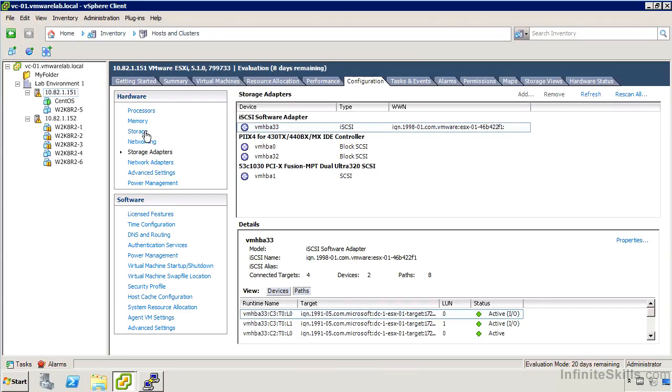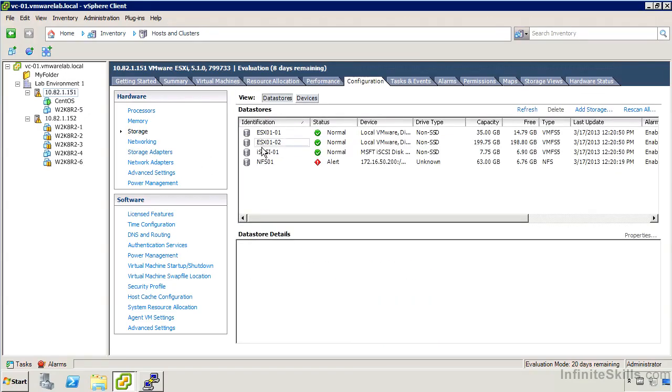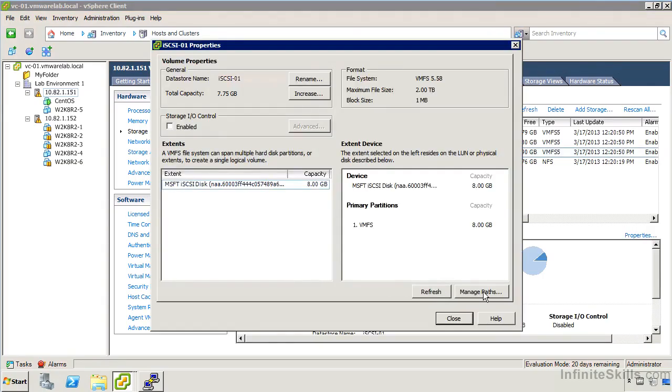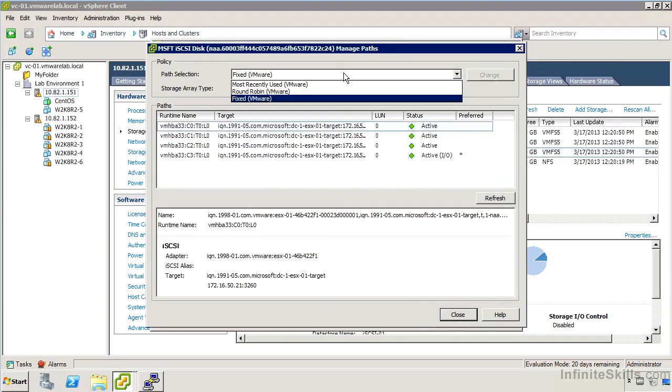And if we go back to storage, there's a few things that we're going to see. If I go to the properties of my data store, we'll see that we have an option for manage paths. Now we have a few different choices available here. We have fixed, in which case it will use the specific path that we list, unless it fails, in which case it'll choose another path. Round robin, which would actually do a fair amount of load balancing, but not as much as you might think, and also most recently used.